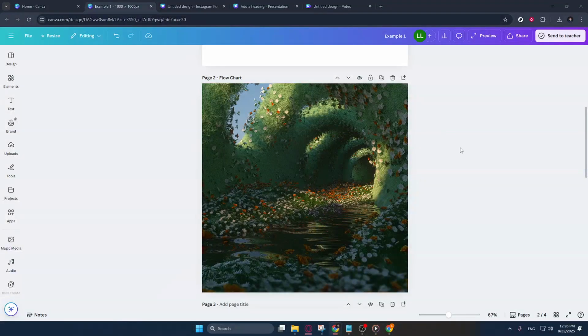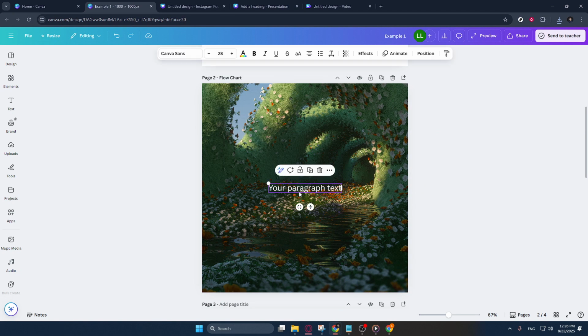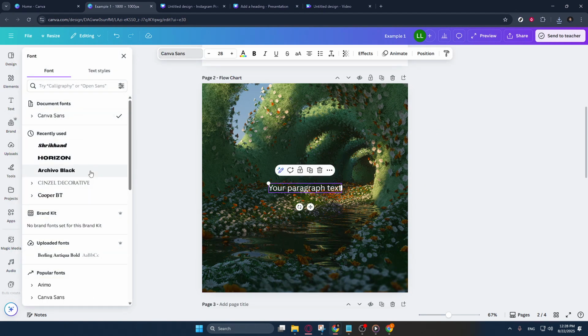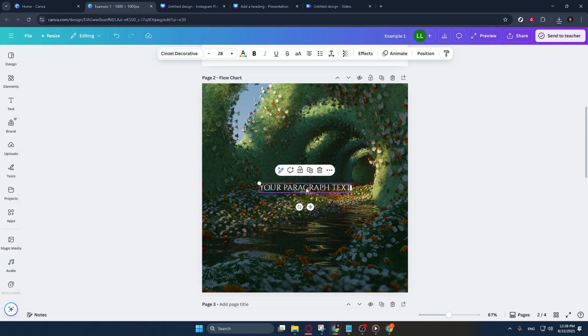In today's video, I'm going to teach you how to efficiently manage text layers in your Canva projects, keeping your designs clean, organized, and visually appealing. Whether you're a seasoned designer or just starting, these simple yet effective steps will help streamline your workflow.